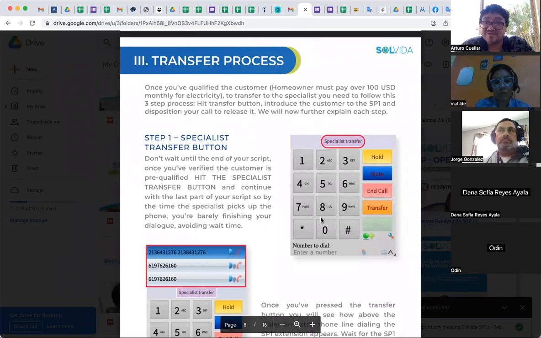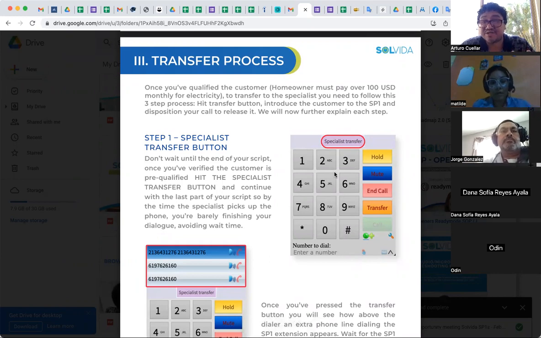Let's talk about the transfer process. Again, this is the most important part of this training right now. This is how you're going to transfer. It's a three-step process. First step, you click the transfer button right here on top of the dialer. We don't use this transfer button right here, the one underneath the end call button. We don't use that one. What we use is this one right here, the specialist transfer button.